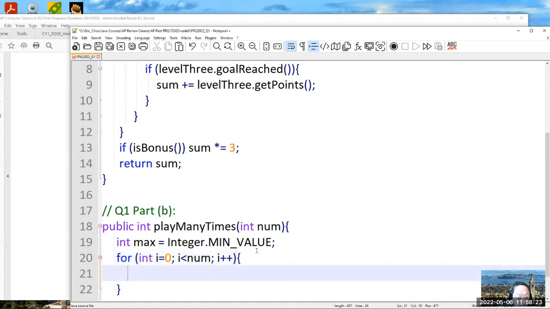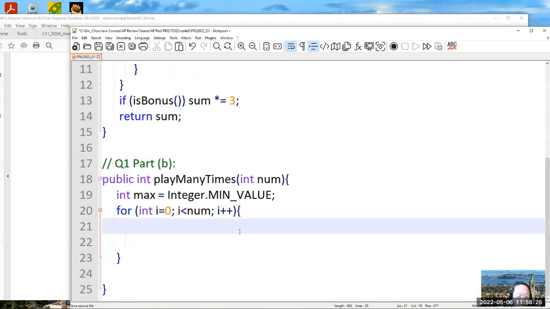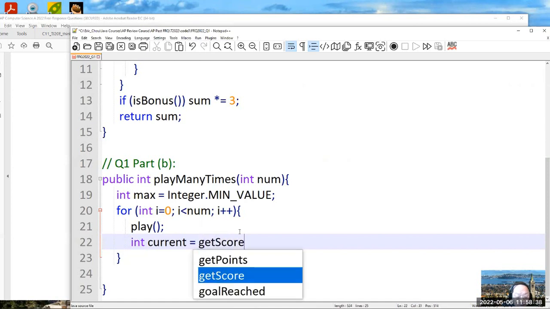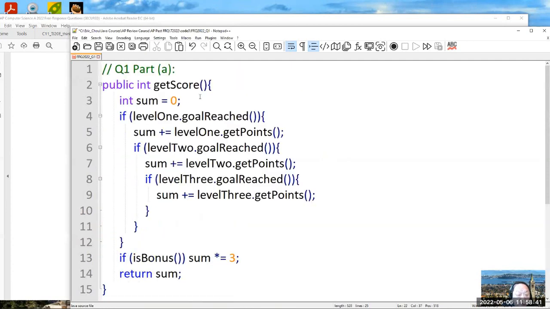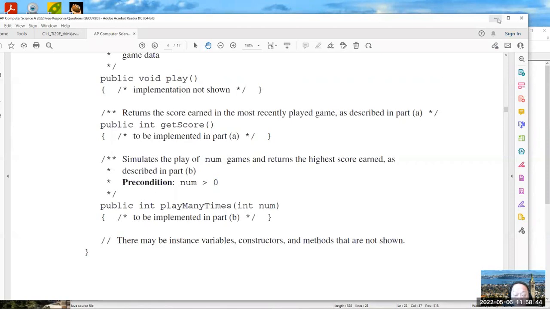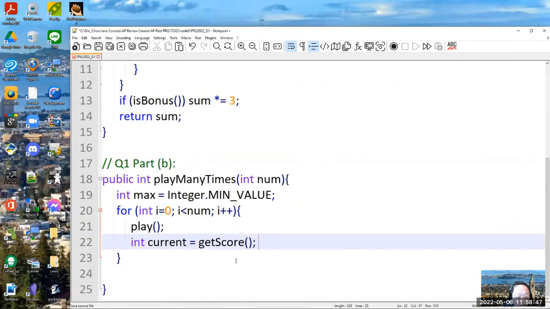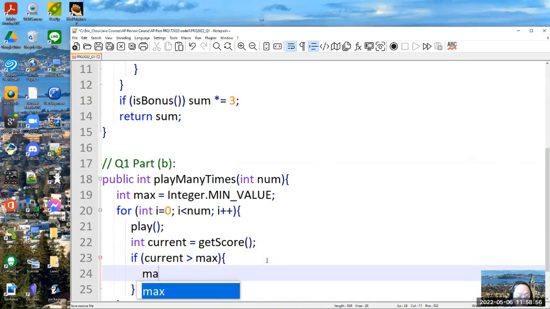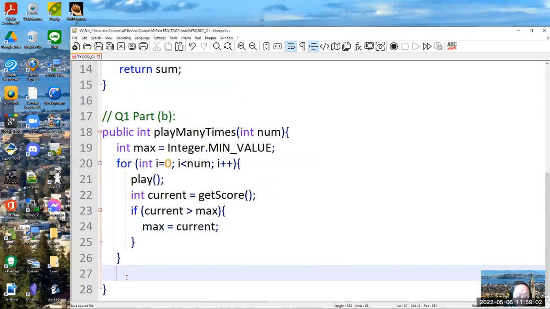So this plays so many times, and each time we do game play, and then integer current equals getScore, we get the score. And then if current is greater than the maximum, then we update maximum equals current. They keep going for n times, and eventually we return the maximum.